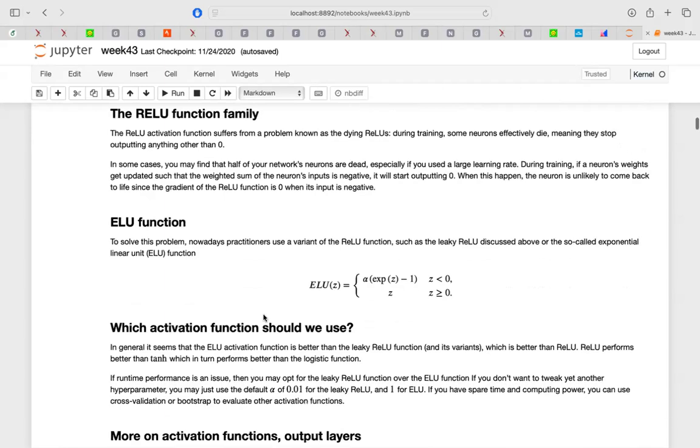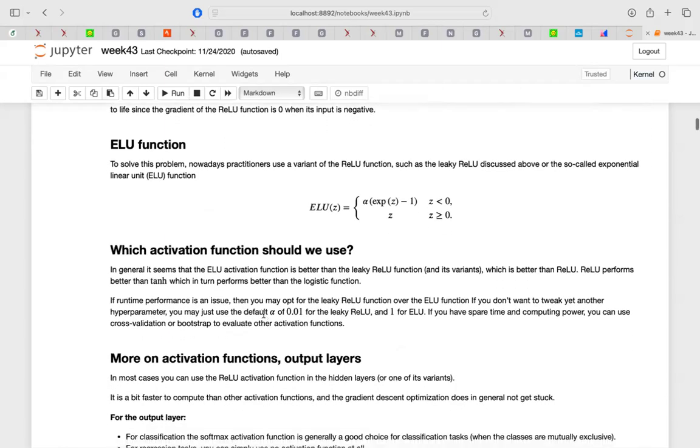So these are all types of activation functions which we are going to play around with. And you will typically see that often the ELU function tends to give better results. And then we have the leaky ReLU, and then we have the ReLU function itself, or the rectified linear unit.